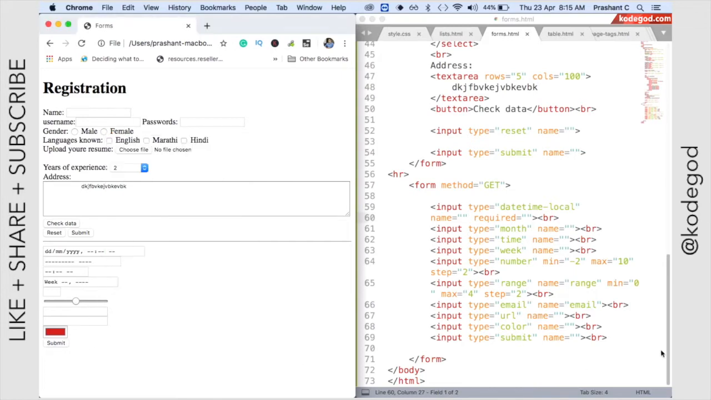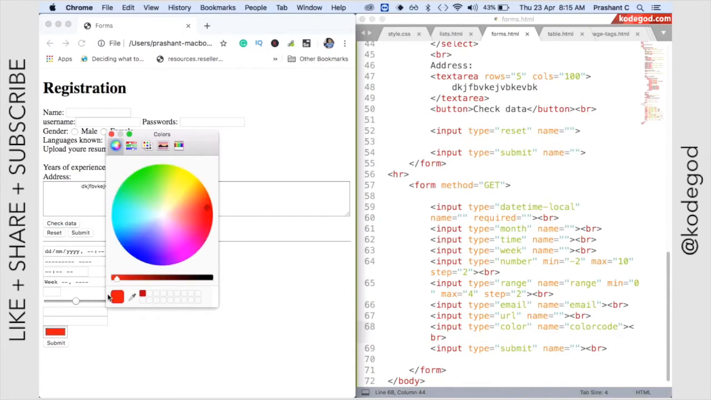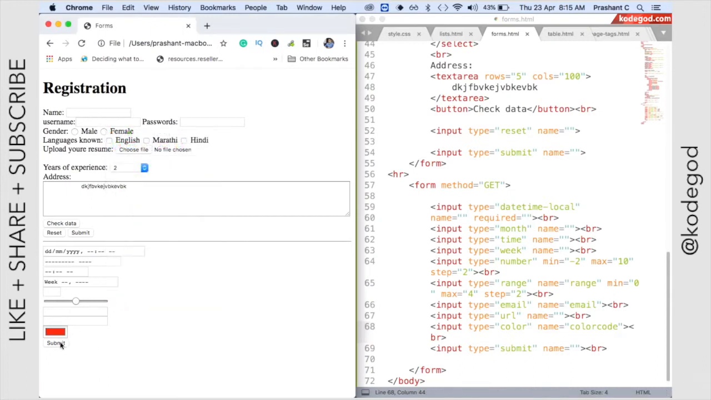And once you have, let's say, some value associated with it, let's say color code, I refresh, I'm selecting the color again, and closing this window. I'm trying to submit. Because this field is now compulsory, we are required to select some value for it. So we need to specify the time. I'm just picking up something here and clicking on submit. So it has got submitted now.